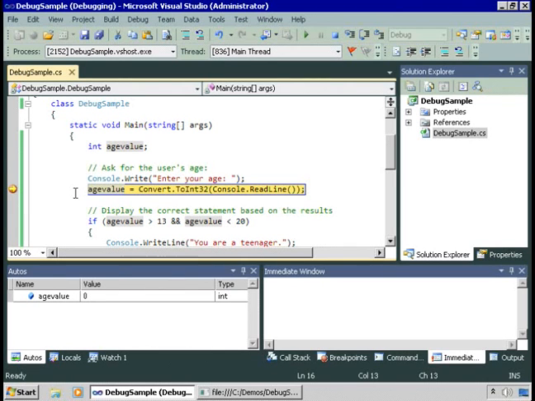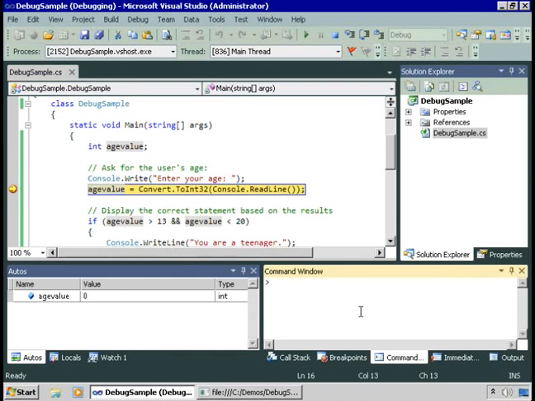At this point, we hit that line of code, and now Visual Studio is waiting for us to do something. You can see a list of autos here, a list of variables. Currently, age value has the value 0. Here's a command window where we could type commands. There's an immediate window where I could look at things. For example, ?age value, and see the current value is 0. Of course, I don't have to. I see it right here.